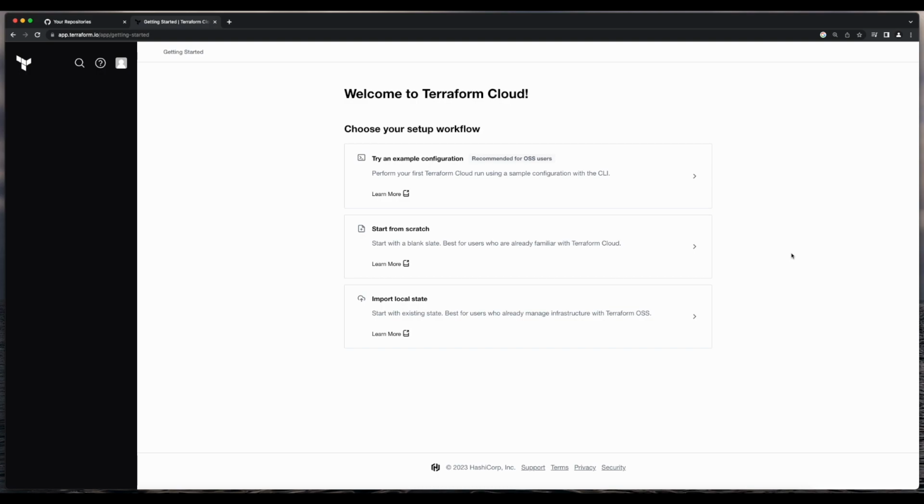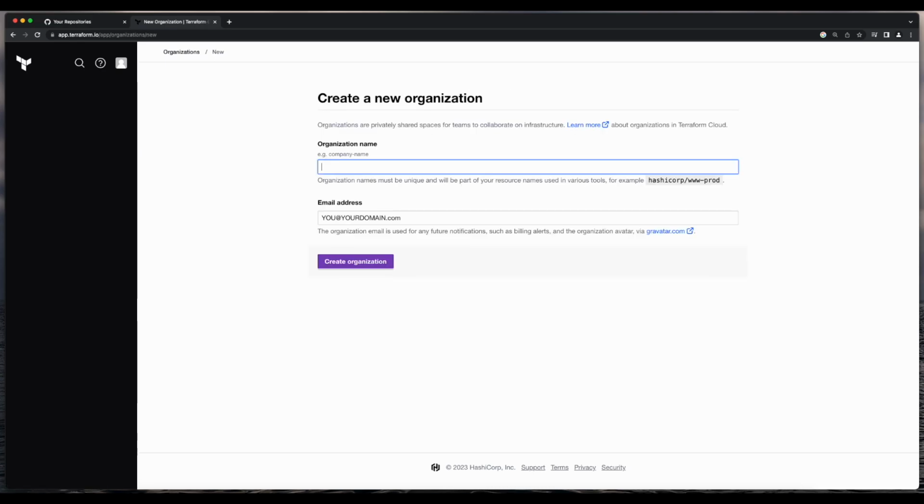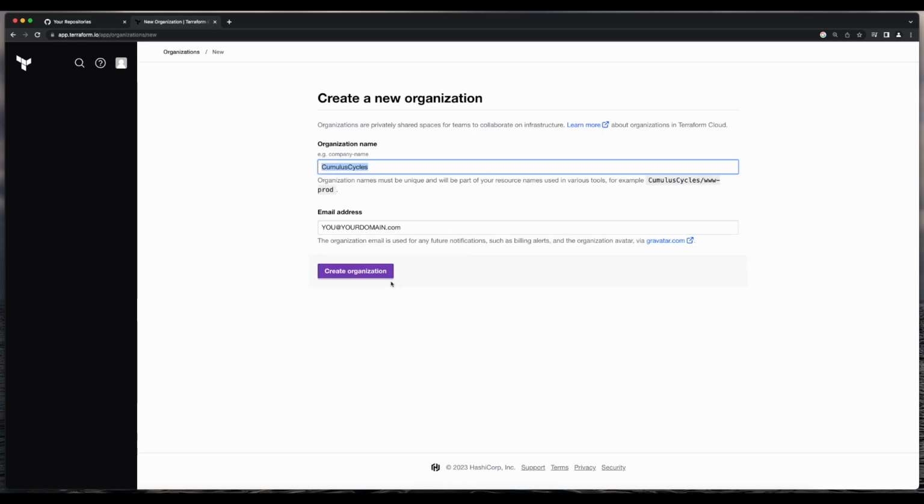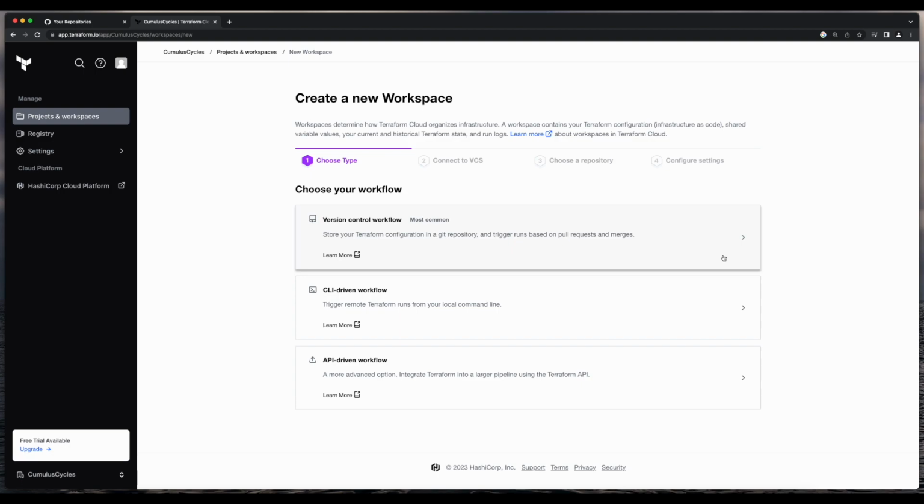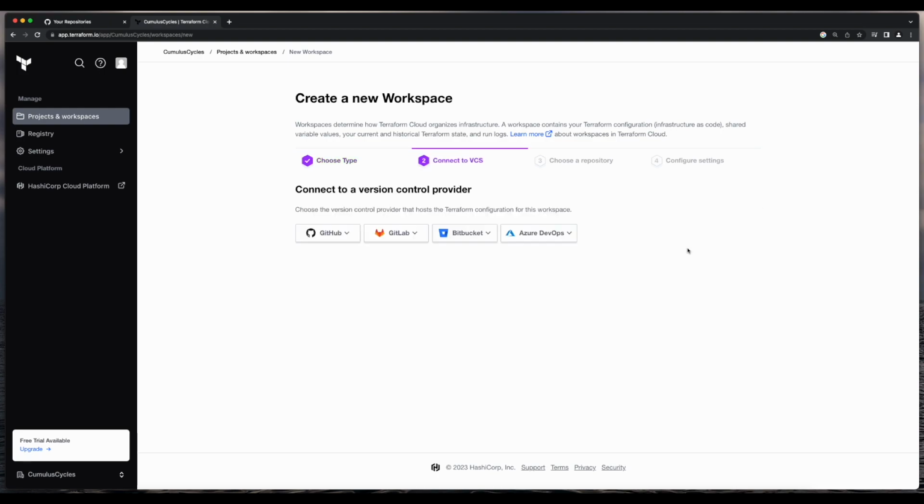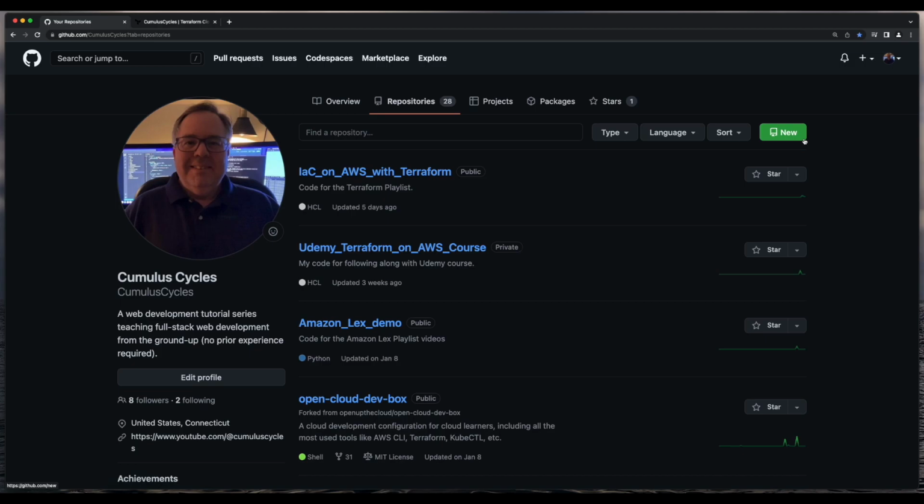Now, to get started, I need to configure a workflow. So I'll select Start from Scratch, enter an organization name, and then create my organization. After creating the organization, I can now add a workspace. So for this demo, I'll use the version control workflow for my workspace, which will allow us to connect this workspace to a GitHub repository. So what I'm going to do now is jump over to my GitHub account and create a new repository for the demo.